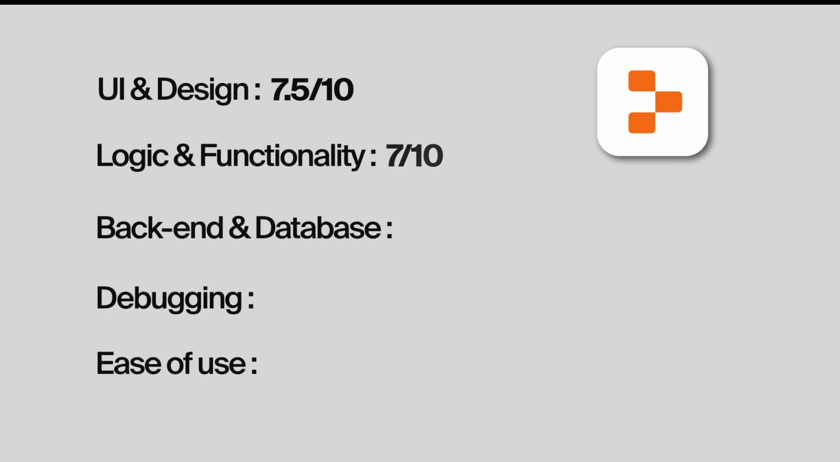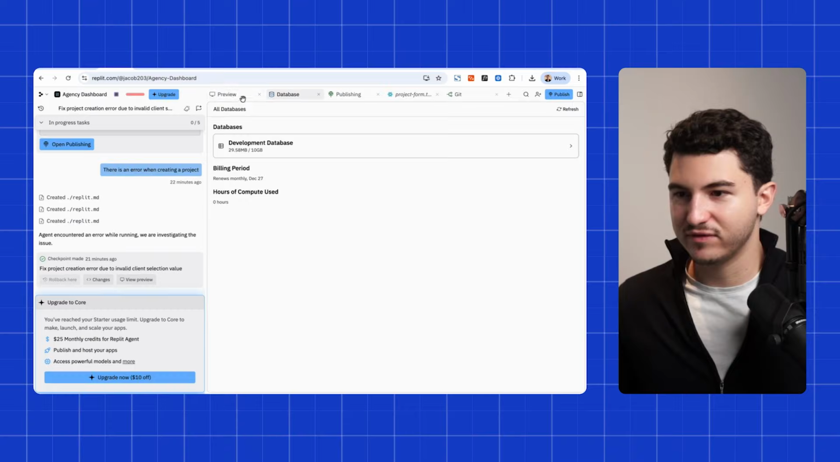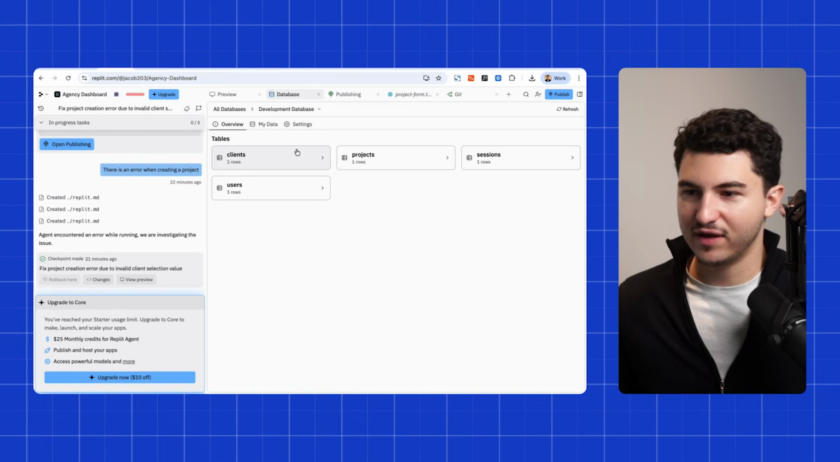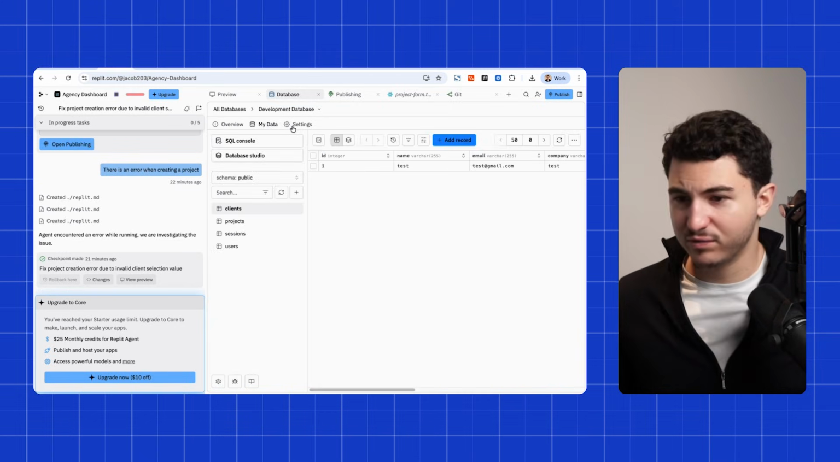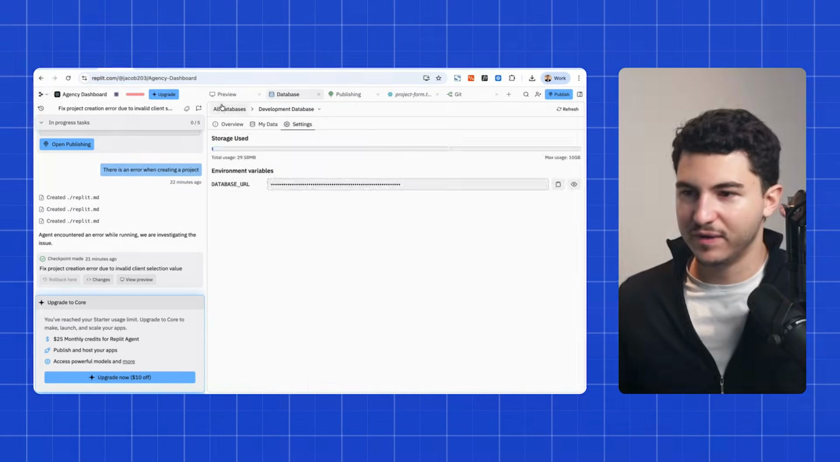I would say 7 out of 10 there. Database, I'd give this probably a 6 out of 10. It just feels very confusing. I'm not sure what it's really using, if it's using Replit's database, if it's connected to its own database. I'm not really sure. And also the UI to actually explore the database is not great. So I'm gonna give this a 6 out of 10.